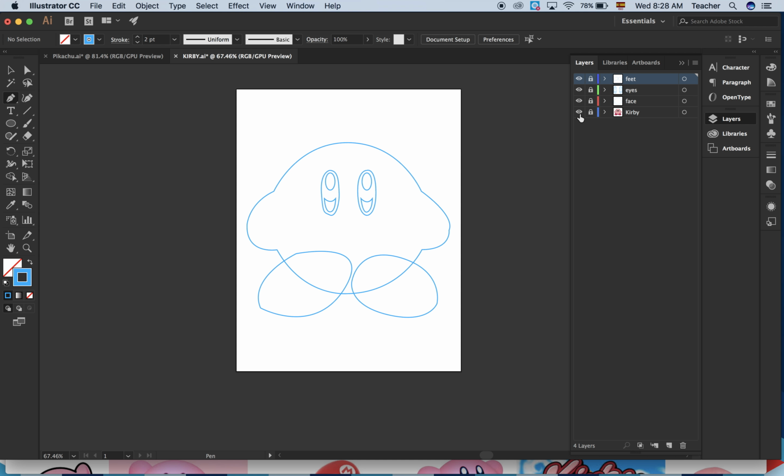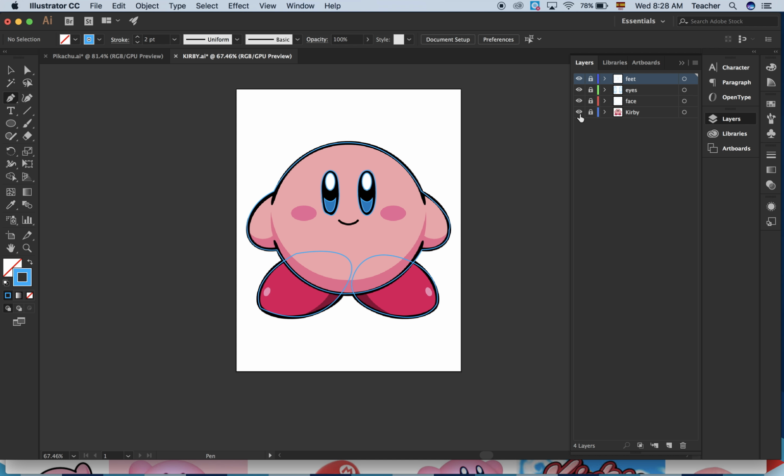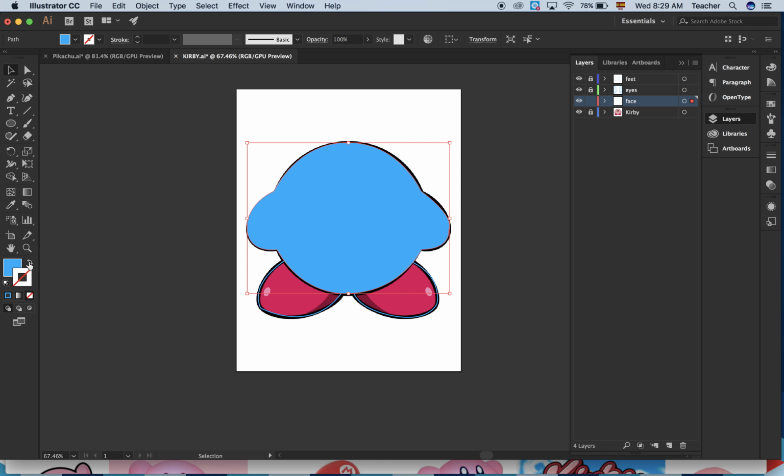So I'm going to click on the eye, and I'm going to be choosing face first. And I'm going to be unlocking the layer of the face. And we're going to select our path or our line, and we're going to go to our options. You're going to notice that if you switch, see how it automatically fills the color.